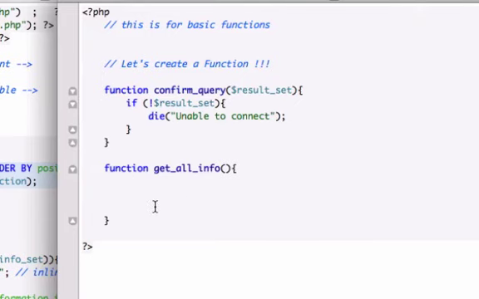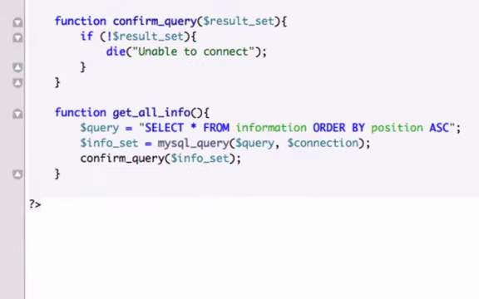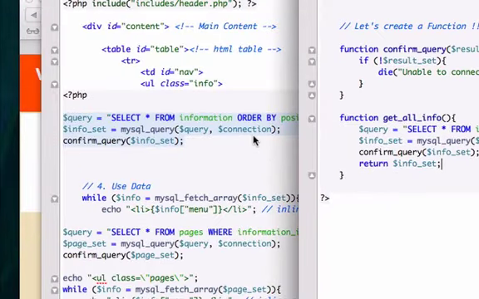Okay, so let's copy and paste all of our stuff in here. Let's clean this up a little bit. And again, we're going to have to return this because we're just passing a value through. So we're going to do return. And what did we call this? Info set. Okay, info underscore set, and let's save this.